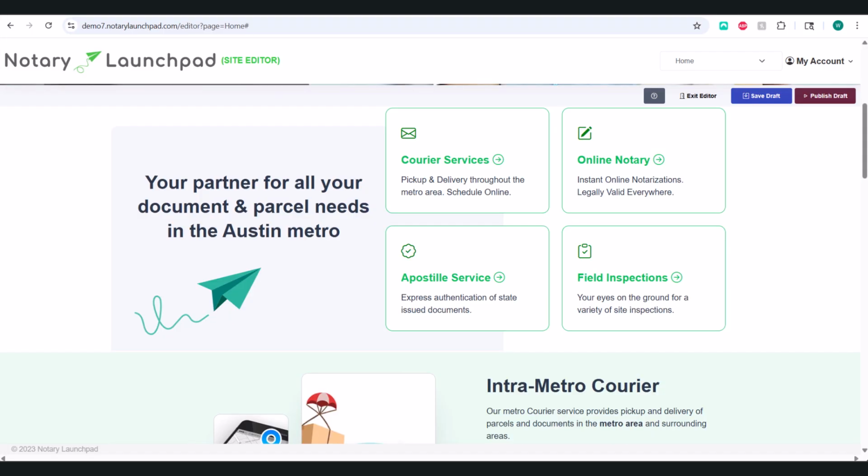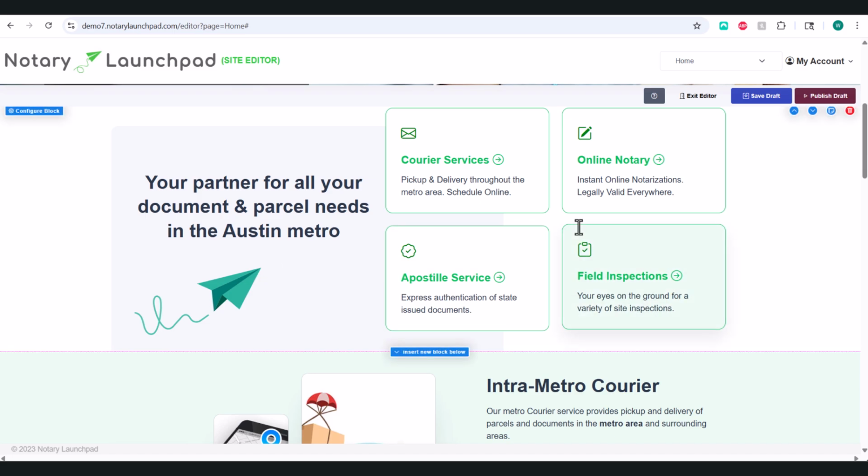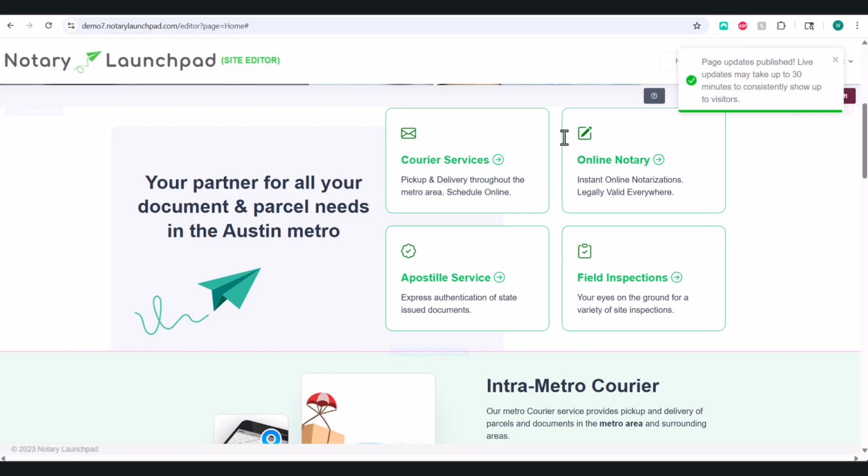When you are done editing, choose how to save your work. Save Draft stores changes without going live. Publish Draft makes your edits visible to customers. If you are unsure, save a draft first. You can come back anytime, review, and then publish. Remember that published changes can take up to 30 minutes to appear on your live website.